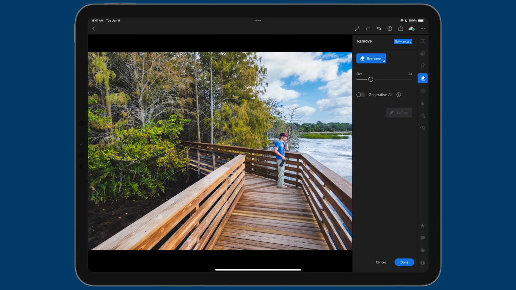Now though, what I have is this generative AI. Actually, you know what I'm going to do? I just thought of this. What I want to do is actually try this out. I'm going to tap and make a selection and remove this guy again. So just like that. And let's see what happens.